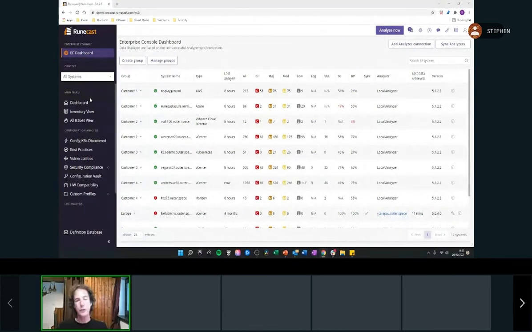So the Enterprise Console dashboard, what's it all about? This is about layering out my customers so that I can see here that I've got my customer 1, customer 2, 3, 4. So what I can do is actually connect through to their environment, so I can get that visibility from the comfort of my office.